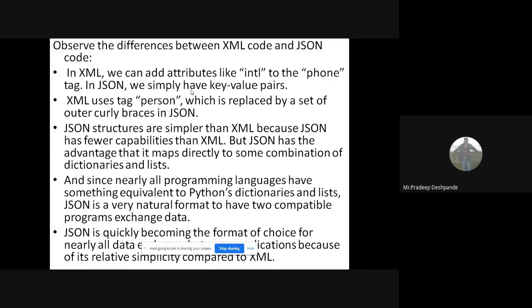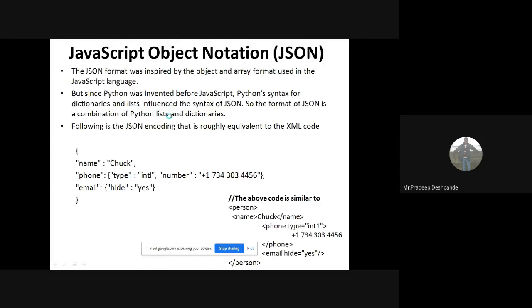What is the difference? In XML, we have to add attributes like int1 to phone. In case of JSON, we just simply write in the form of key value pairs, like dictionaries. XML uses the tag person, which is replaced by a set of outer curly braces in JSON. Here there is no person tag. In XML the person tag is there, so this person tag is replaced with the curly brace in JSON.